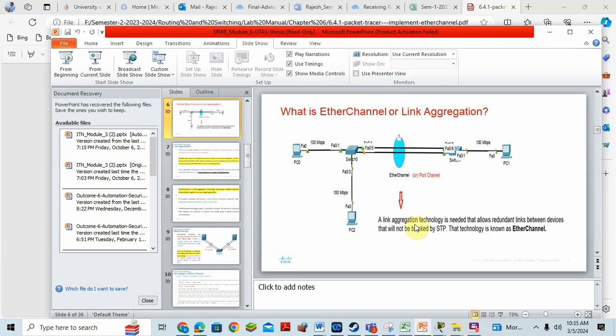without being affected by the spanning tree protocol. Okay, see here, link aggregation technology. Link means the link cables. Aggregation means sum or group. It allows redundant links. So we have redundant links between the devices, but they will not be blocked by STP. Usually STP will block duplicate or redundant links, but here STP will not block because we configure the EtherChannel concept.